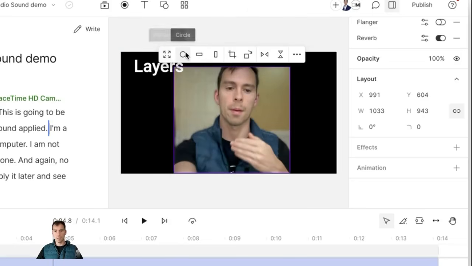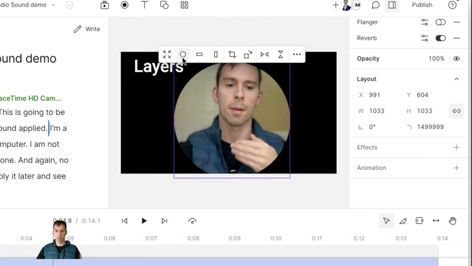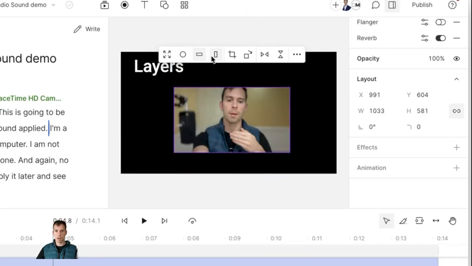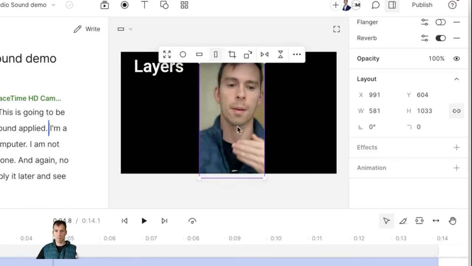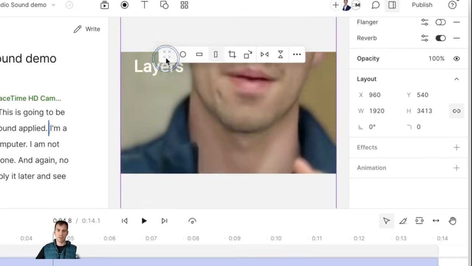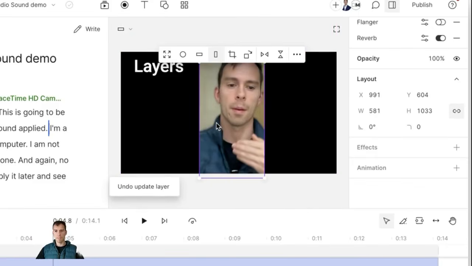There's also options here for some pre-built shapes like a circle, landscape, portrait. So that's basically like our aspect ratio that we looked at earlier. Or you can just conveniently fill the screen. And I've already cropped it, so it's filling me way too much. You can just see my face there, but you get the idea of how that might be useful.